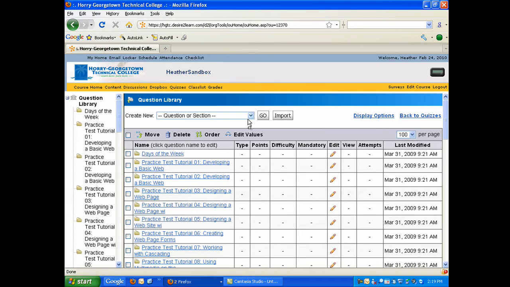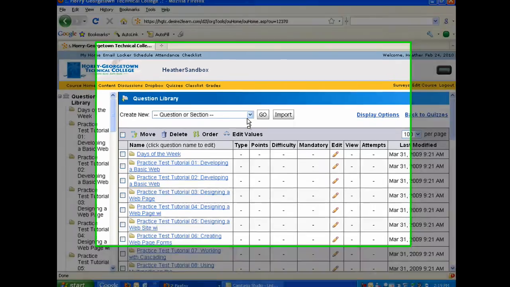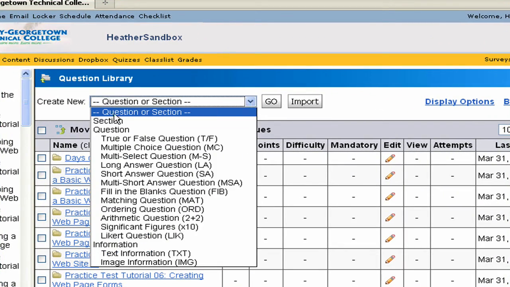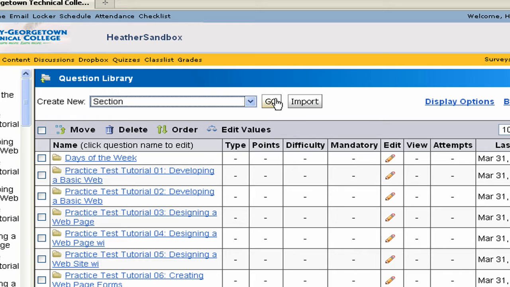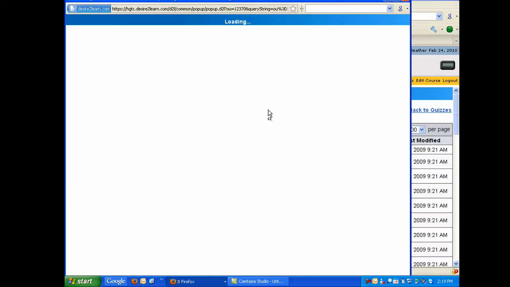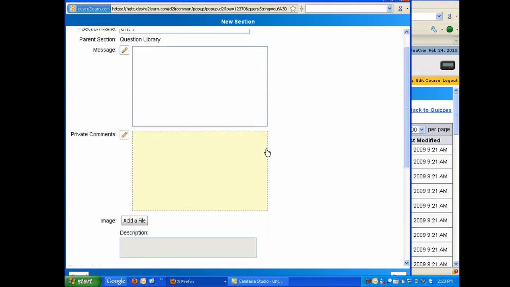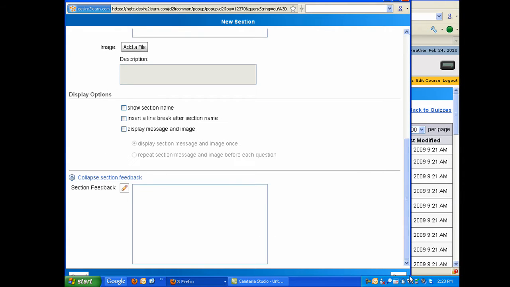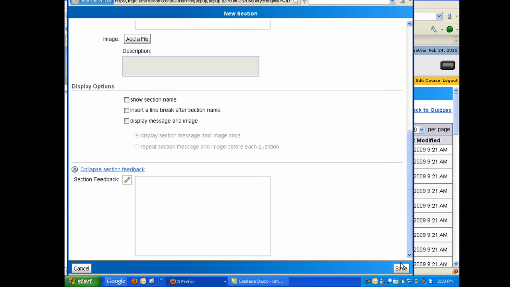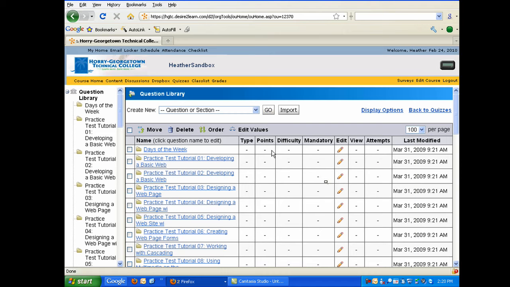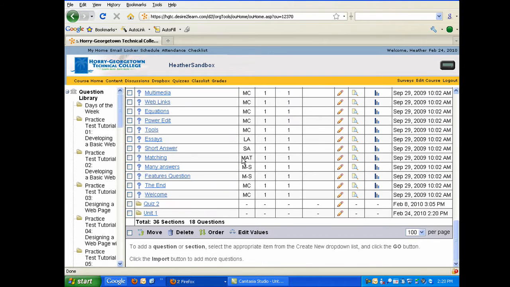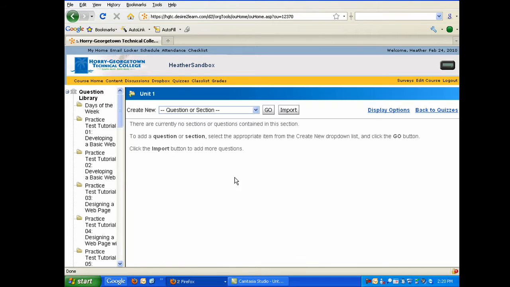To create a new section, you'll click on the drop-down list next to Create New and choose Section. And then you'll click the Go button. You'll be given a pop-up page where you'll input the name of the section. So, for example, we'll call this Unit 1. And click Save. And here's our Unit 1 section.